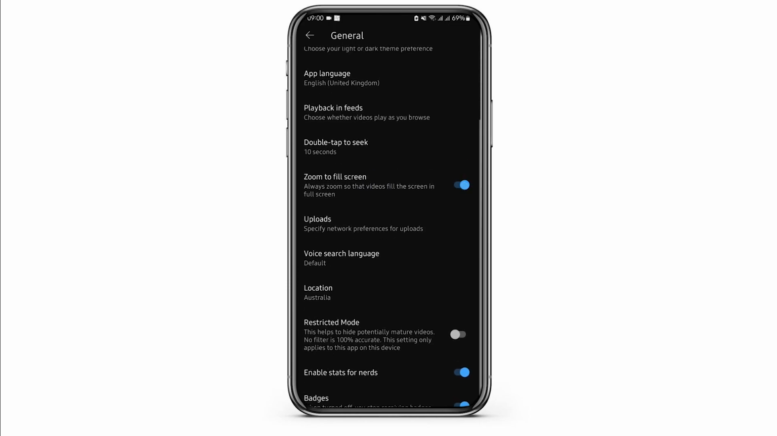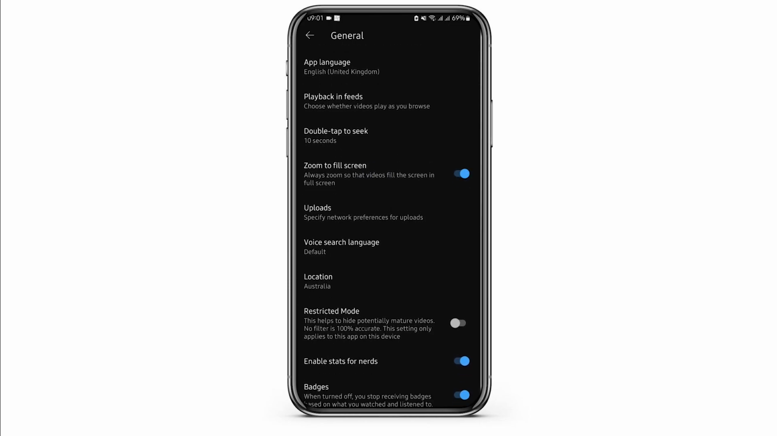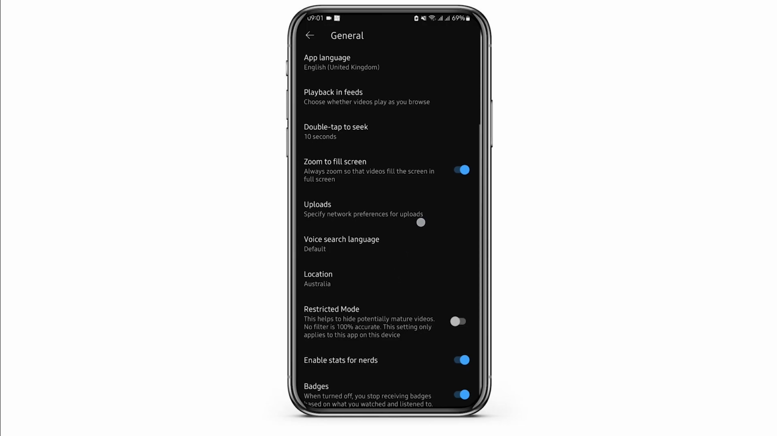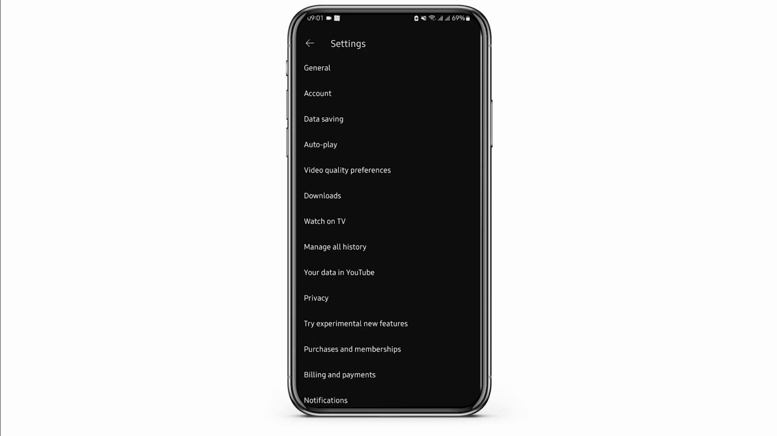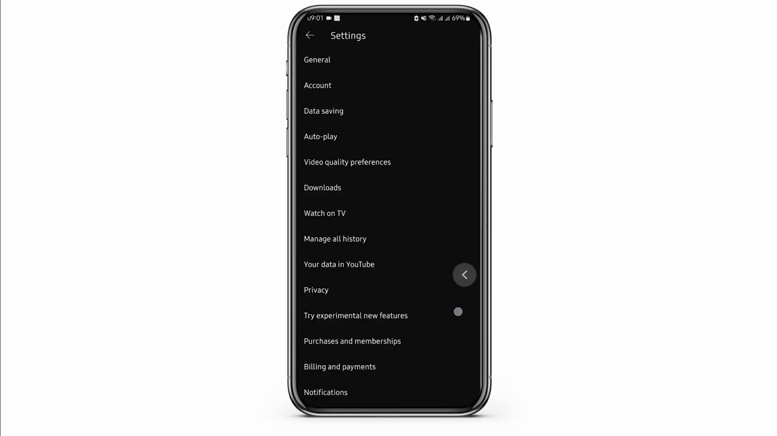Now make sure that you have toggle on this button, and once you toggle on zoom to full screen button, it will zoom all of your videos to fit into your mobile device size. And just like so, this is how you can do it.